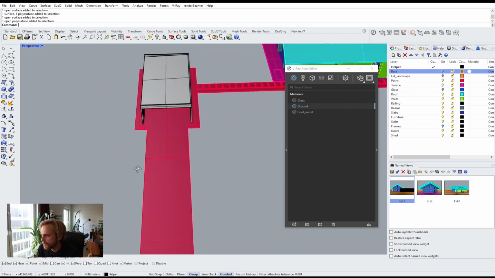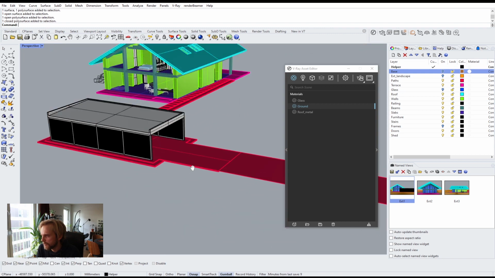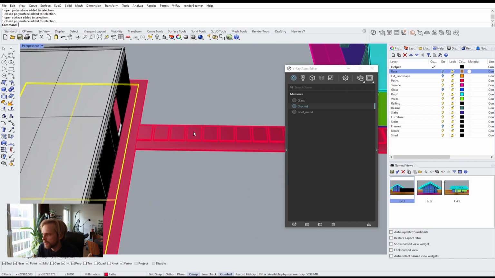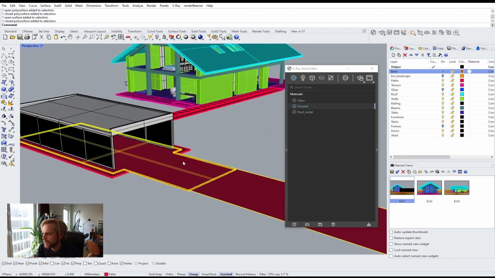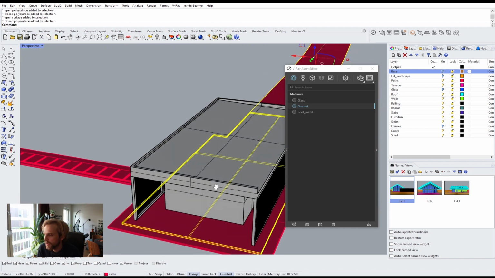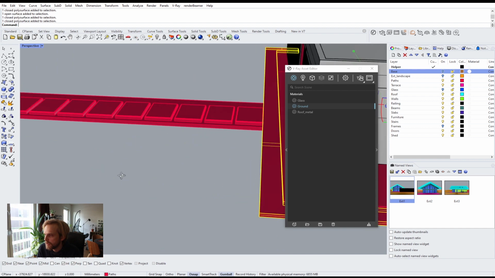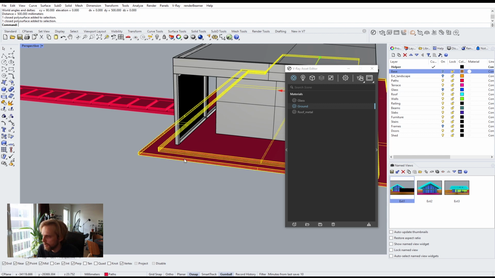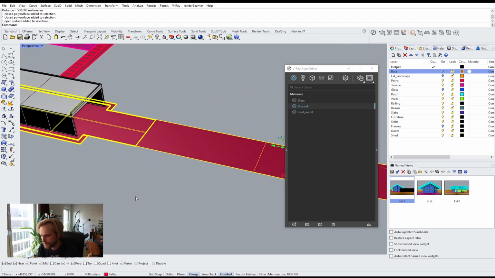Then we have, what do we have here? We have the path, right? The path and the paving and so on. So this is going to be a little bit more subtle. I'm thinking of concrete for here. And that's like the paving around, huh? Sorry, I'm just gonna measure the distance real quick. 50 centimeters, yeah, that's fine. So this will be concrete.